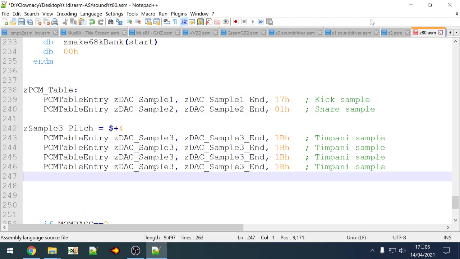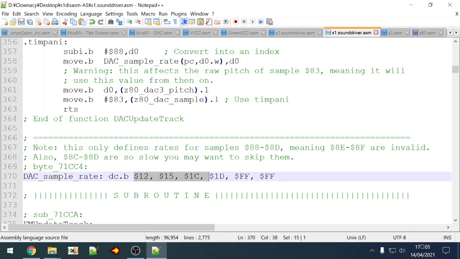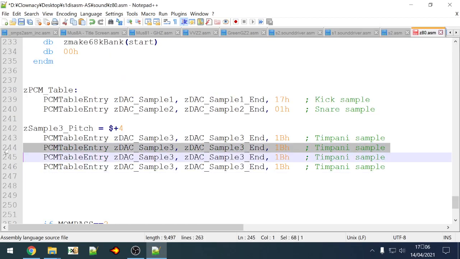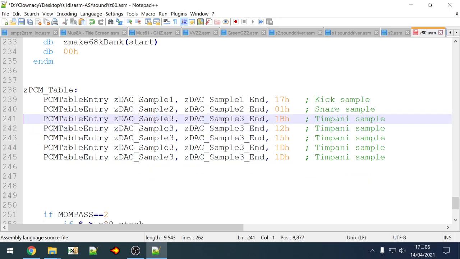Here we go. Here's our timpanis. I want to come here, and here's a list of timpani tempos. Now, I'm pretty sure these are never used, so ignore them. We only want these four: 12, 15, 1C, 1D. Alright, seems simple enough. 12, 15, 1C, 1D. I think my memory was right. So let's get rid of that, and this is our proper table.